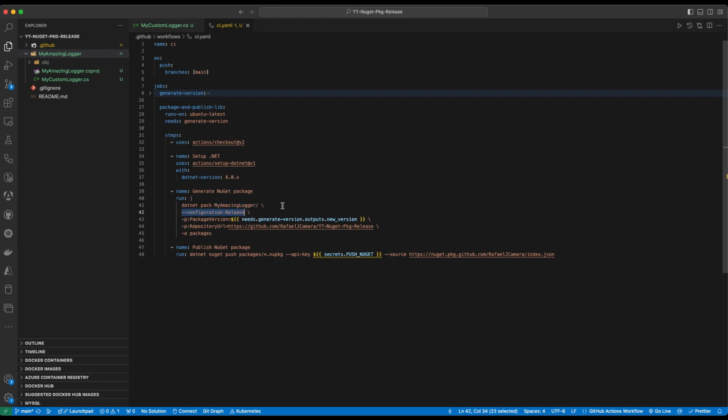And now we have the dash dash configuration release. Normally you would use the configuration release because when you do so, you tend to produce more performant and smaller bundles. So whenever you do your packaging and actually use a release build, the bundles are smaller and the overall process is much more efficient.